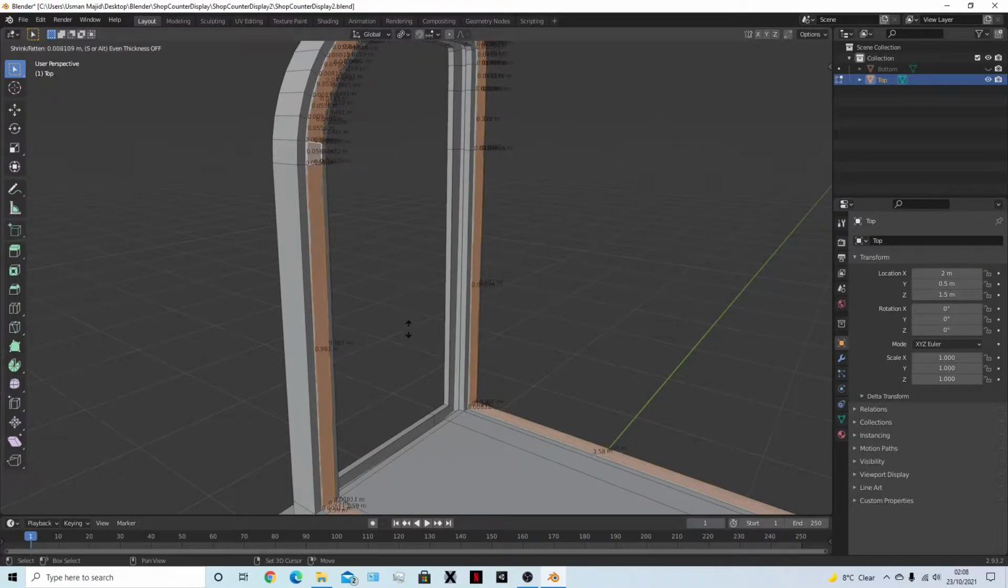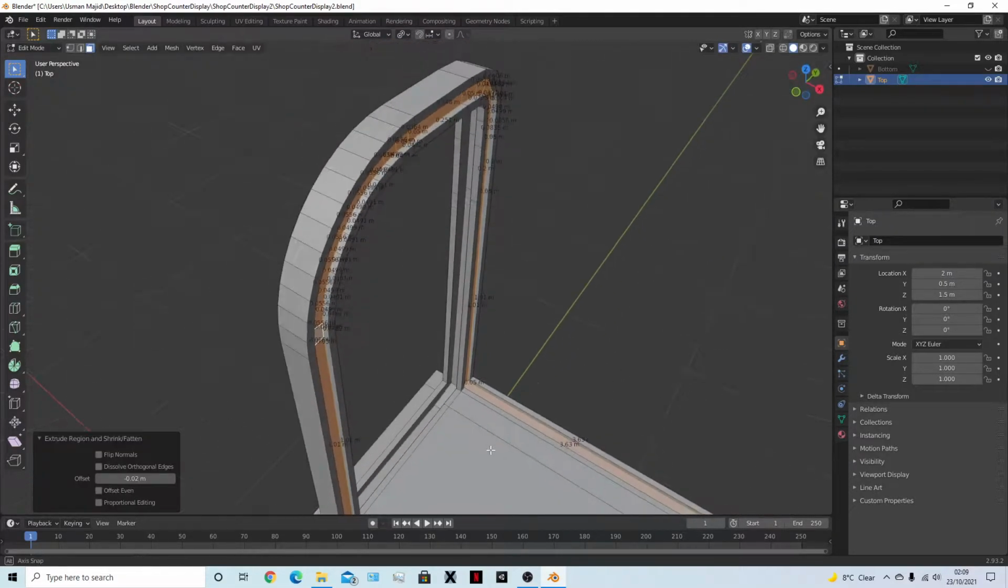Okay. So just make it so that it doesn't crash with the previous one. So that is about it, I think. Minus 0.02. Let's just do a minus 0.02. Minus 0.02. I think this is good enough.